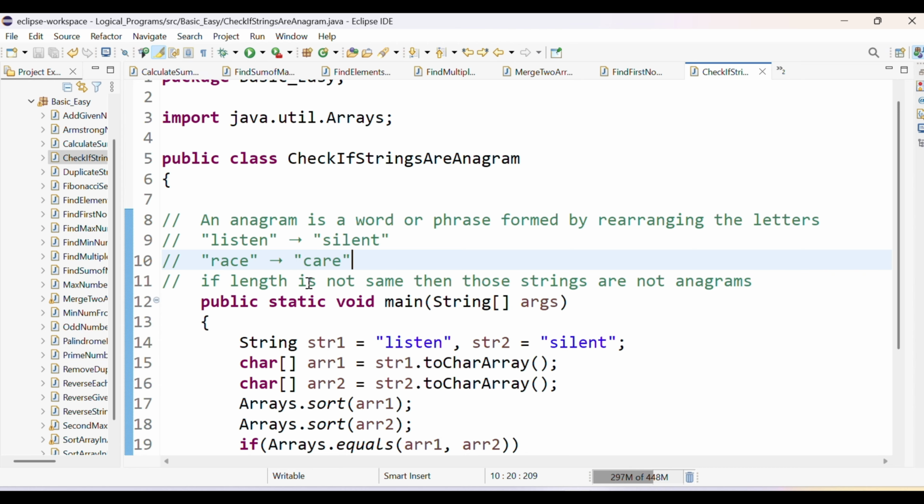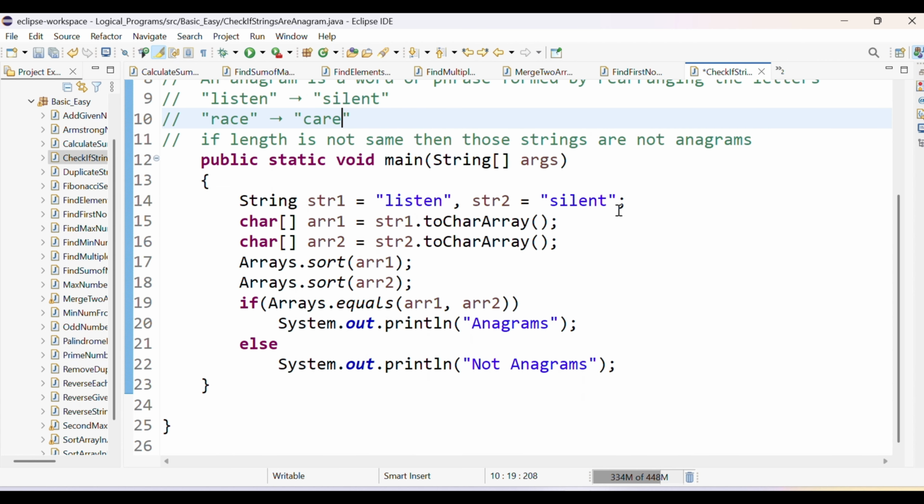And when the lengths of the strings are different, if suppose the first word is of 4 characters and the other string is of 5 characters, then we can directly say that those are not anagrams, because for an anagram the length of the strings will be the same. Okay, so let's write the code to check whether the strings are anagrams or not.